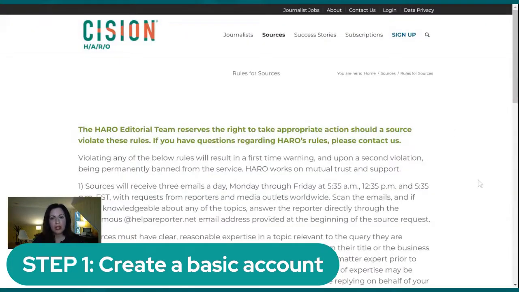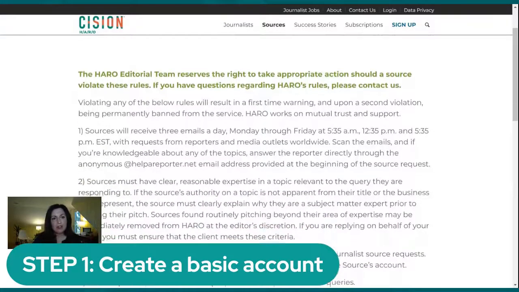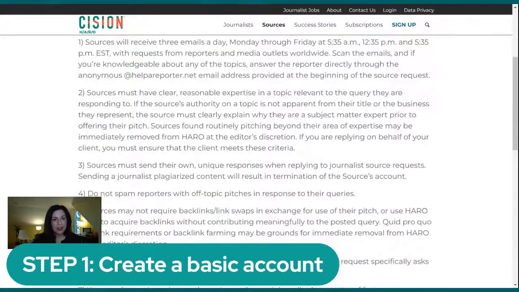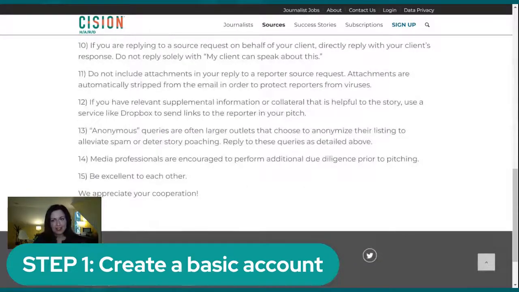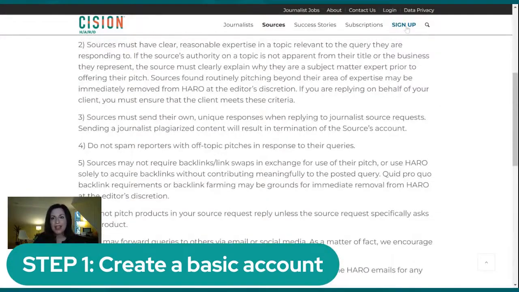From here, you'll be shown the rules for sources. It's really worth taking the time to read through these carefully. Help a Reporter Out is a free tool, but they are quite strict about these guidelines. So you want to make sure that you're clear on everything so that you don't accidentally violate one of them and get yourself kicked out. So once you've given that a read, scroll up here to sign up.